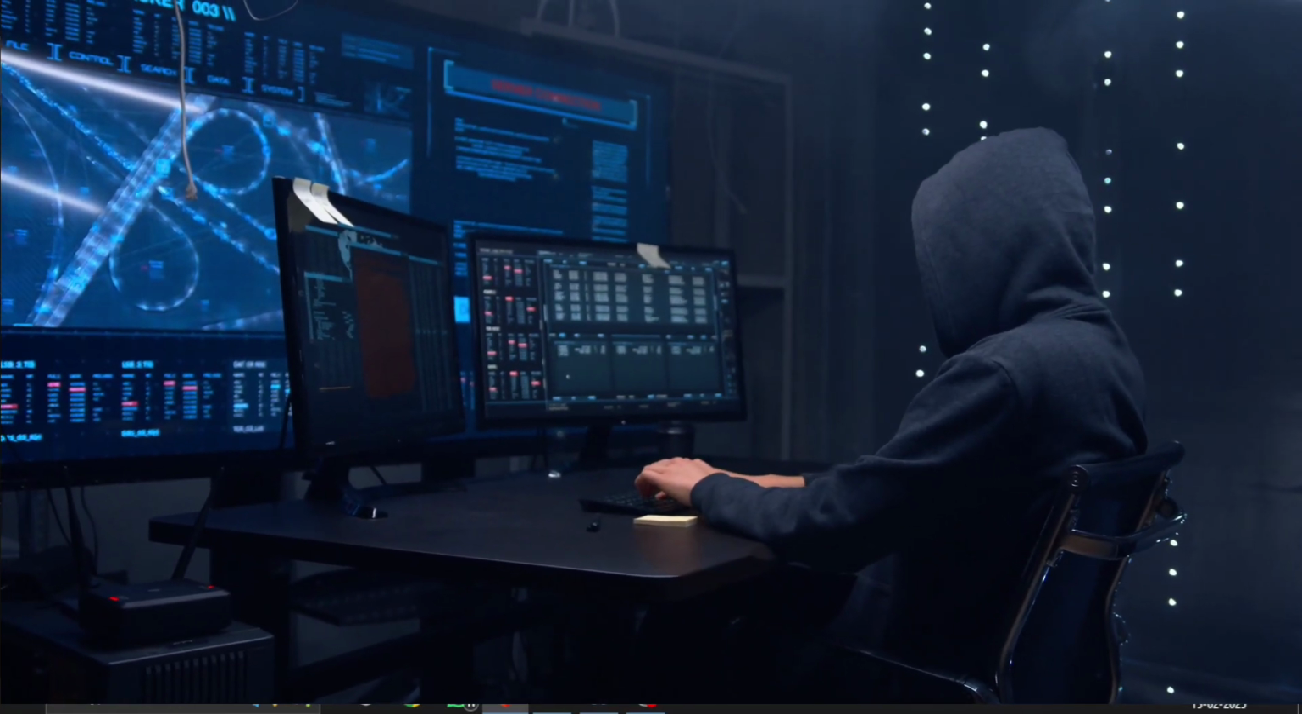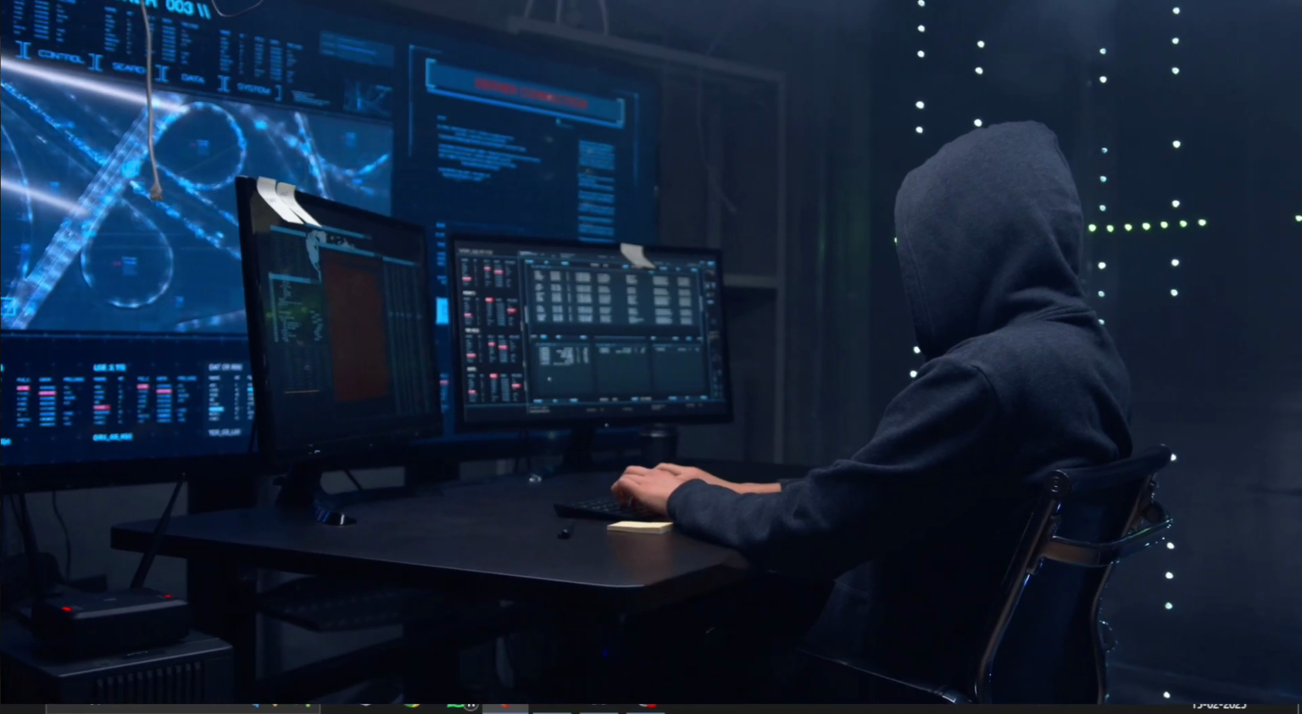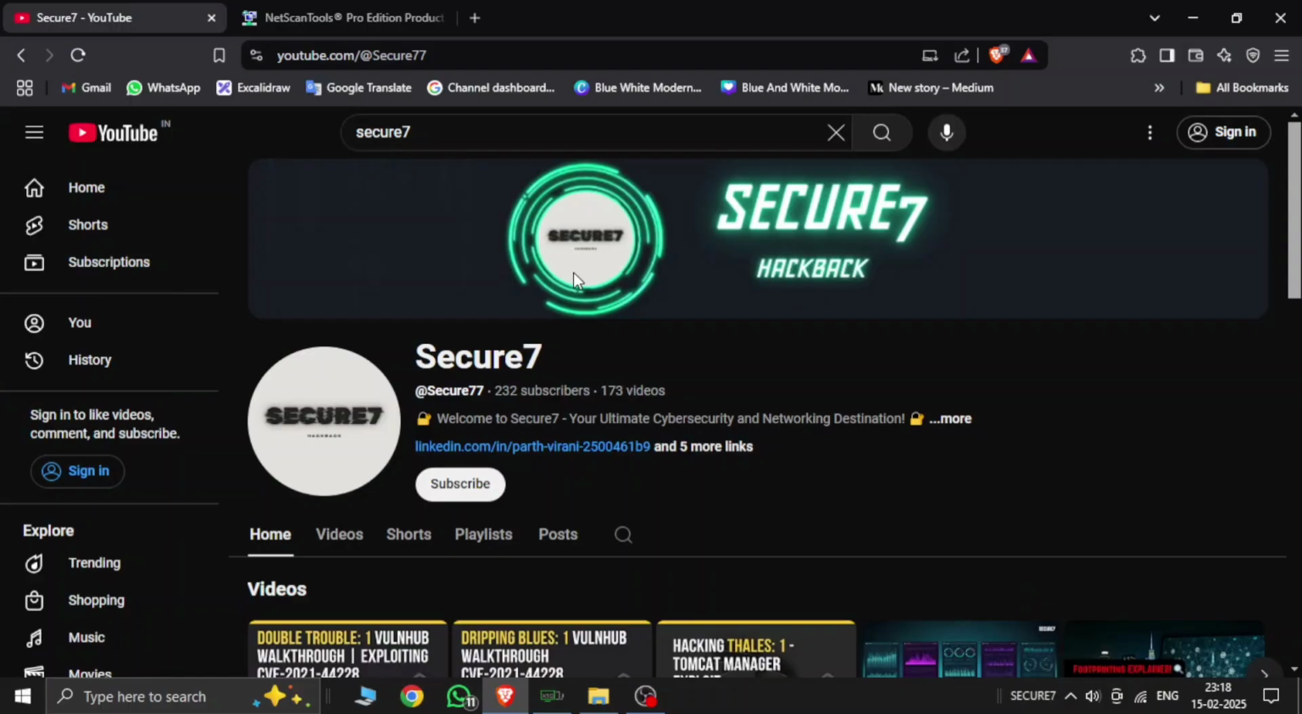We covered some of the most widely used network scanning tools, their features, and best practices.